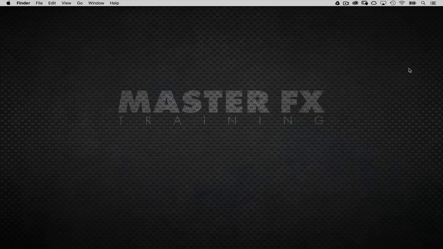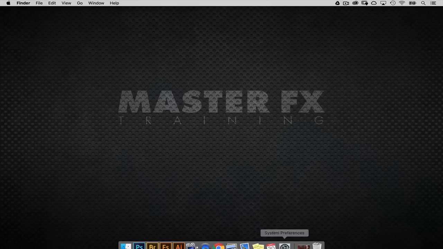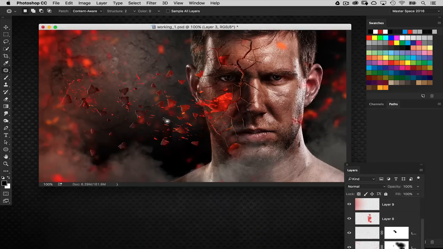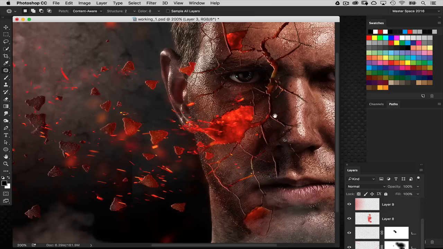I've got a cool little animation trick that you can do in Photoshop pretty much from scratch. Now, it kind of became an afterthought on a project I recently posted on the Master Effects Training site, which is this one right here, and it's creating this cool kind of fiery spark and particle effect, with the cracks in the face and everything like that.